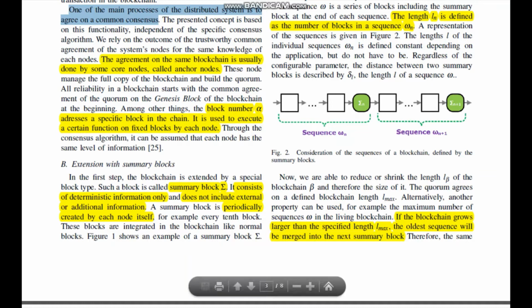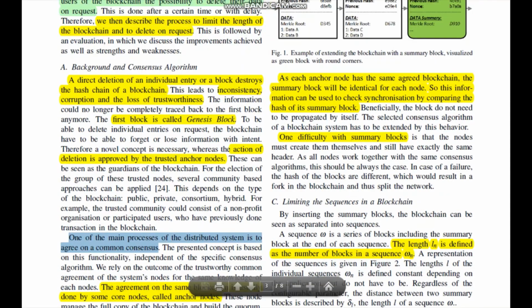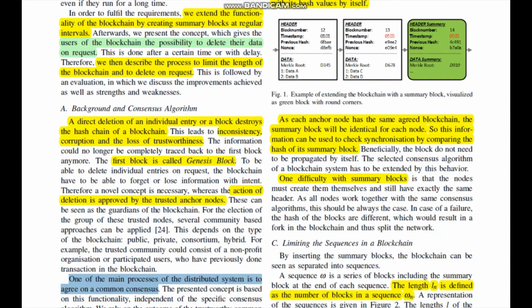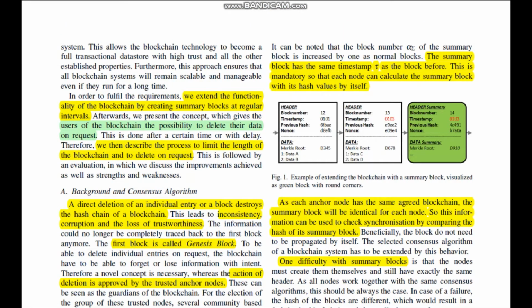These blocks are integrated in the blockchain like normal blocks. Figure 1 shows the example. We have already seen that here. As we can see, the block number alpha sigma of the summary block is increased by 1 as with normal blocks. The summary block has the same timestamp tau as the block before. This is mandatory so that each node can calculate the summary block with its hash values by itself.